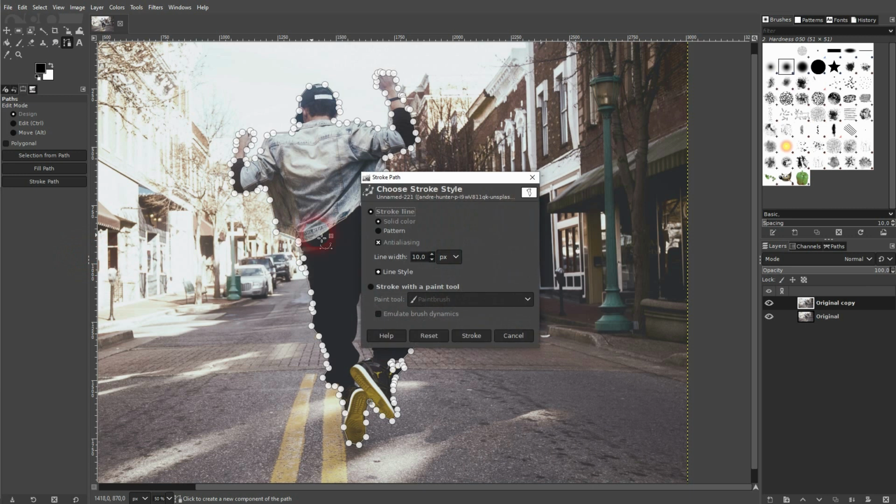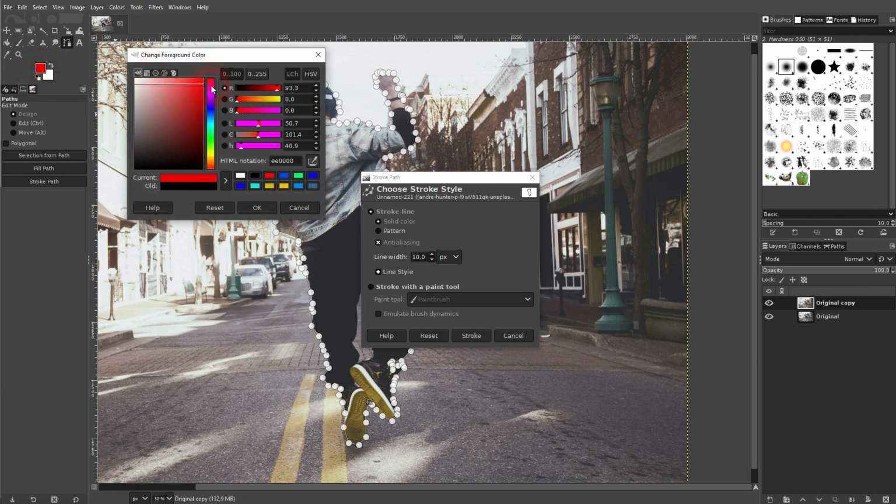Let us do that before I show you the second option. Here we want to use stroke line, solid color, and this uses the foreground color. In our case, black. Now it's white, black again. Let me make that red so we can see properly.